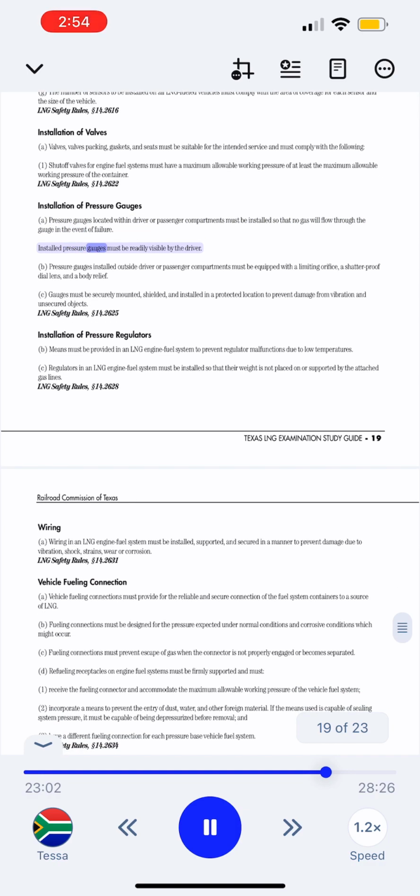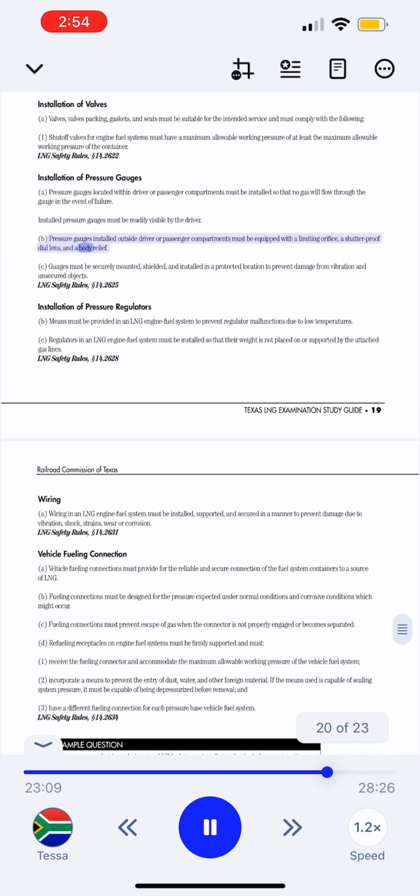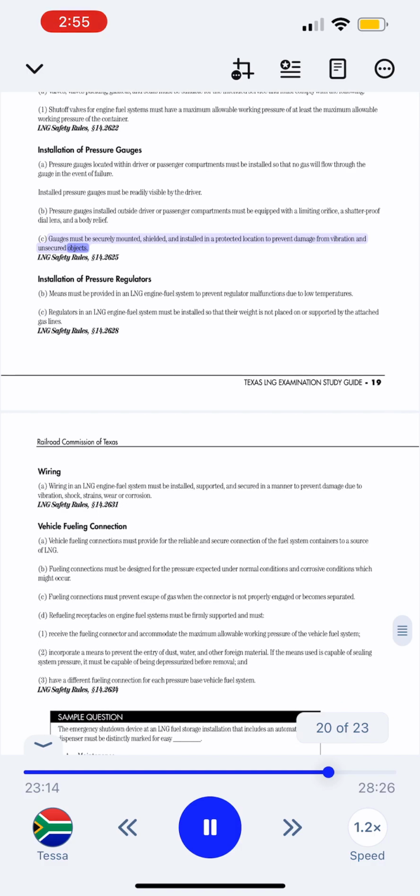Installed pressure gauges must be readily visible by the driver. B. Pressure gauges installed outside driver or passenger compartments must be equipped with a limiting orifice, a shatterproof dial lens, and a body relief. C. Gauges must be securely mounted, shielded, and installed in a protected location to prevent damage from vibration and unsecured objects.